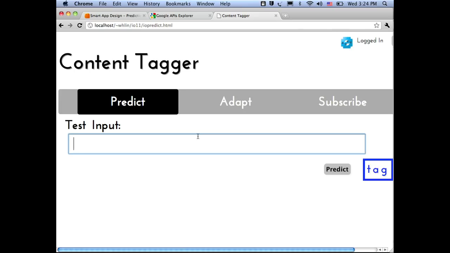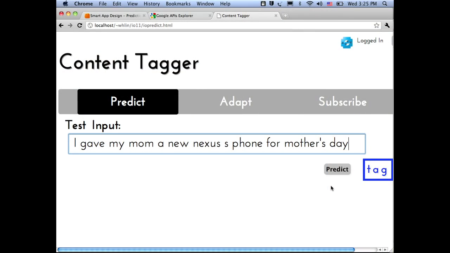So let's type something in the box. Say, I gave my mom a new Nexus S phone for Mother's Day. This is a new piece of text we got from social media, and we want the Prediction API to look at it, based on relationships in our historical data, and try to predict whether this is about Android, App Engine, or Chrome. So let's hit the predict button.